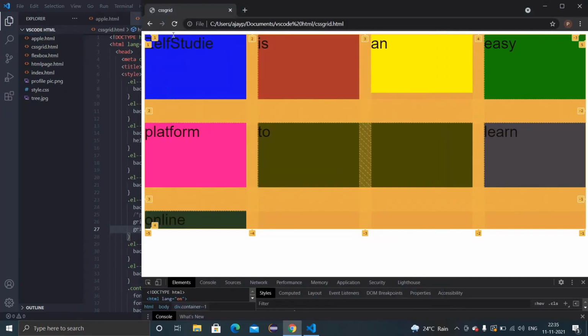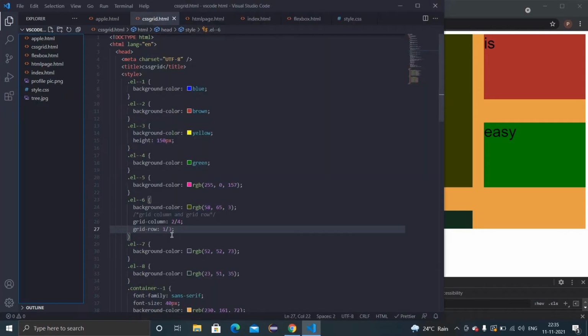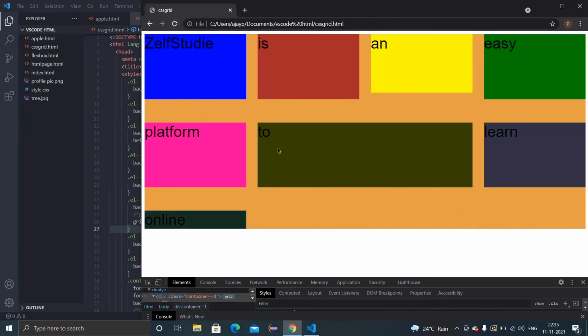So how will it be now? Just save this and reload this. You can see that 2 is from here to here. It's so big, right? So I'll just delete this. I'll reload this. It's back to normal. If I want this 2, instead of here, I want this 2 to be here.